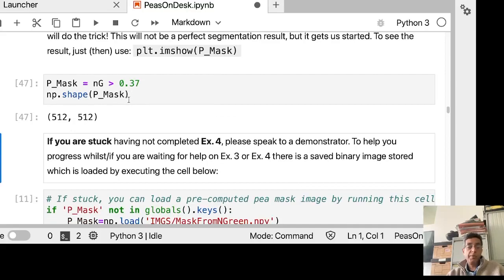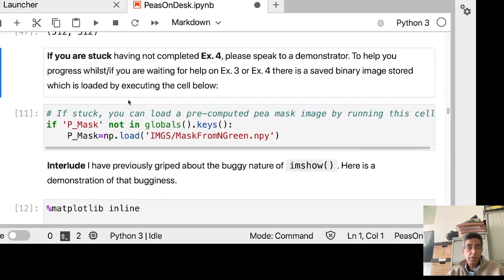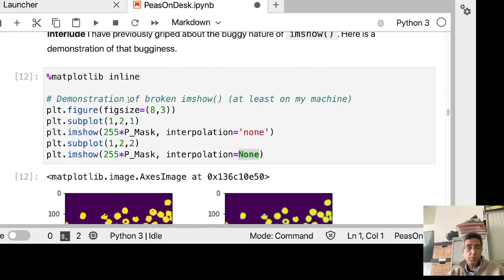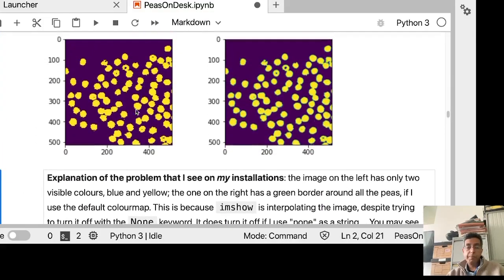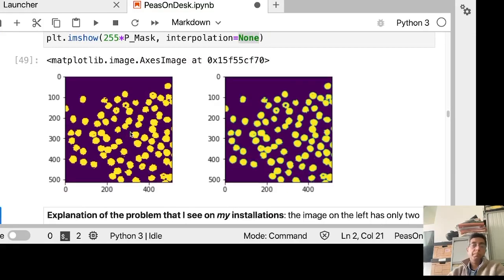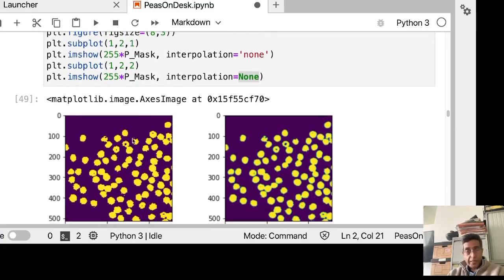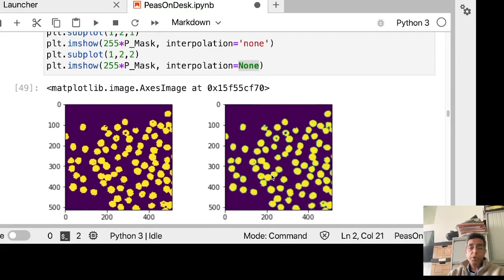So this is the shape of that mask, and to visualize that mask, I think we do that somewhere. Yeah, we do that down here. So here's the binary image representing the P's using the default color map. Now note that on the left hand side we have a nice clean, cleanish result. On the right hand side the boundaries look a bit smoother, so you might prefer that, but if you look carefully you'll see that these boundaries actually have a green tinge around them.